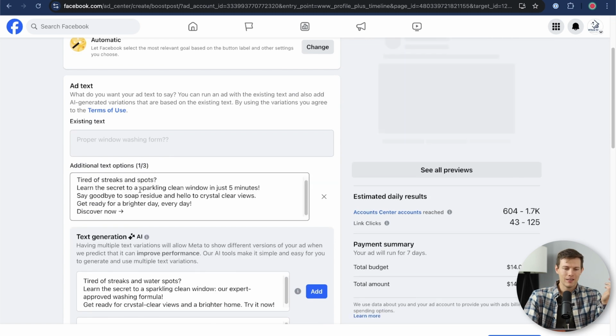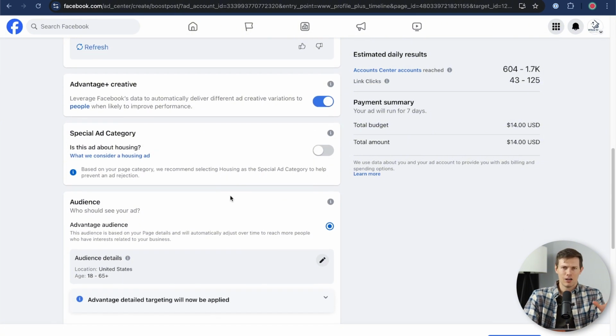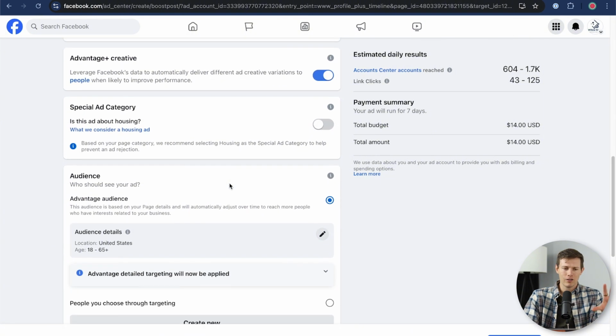So we can say add some AI generated text, and Meta's rolling out more AI tools in their ads. So I'm sure this is likely to change in the coming weeks, months, and years. So I will actually make a full Facebook business ads tutorial, but for now, just kind of walking through this right here. We're going to leave that disabled.